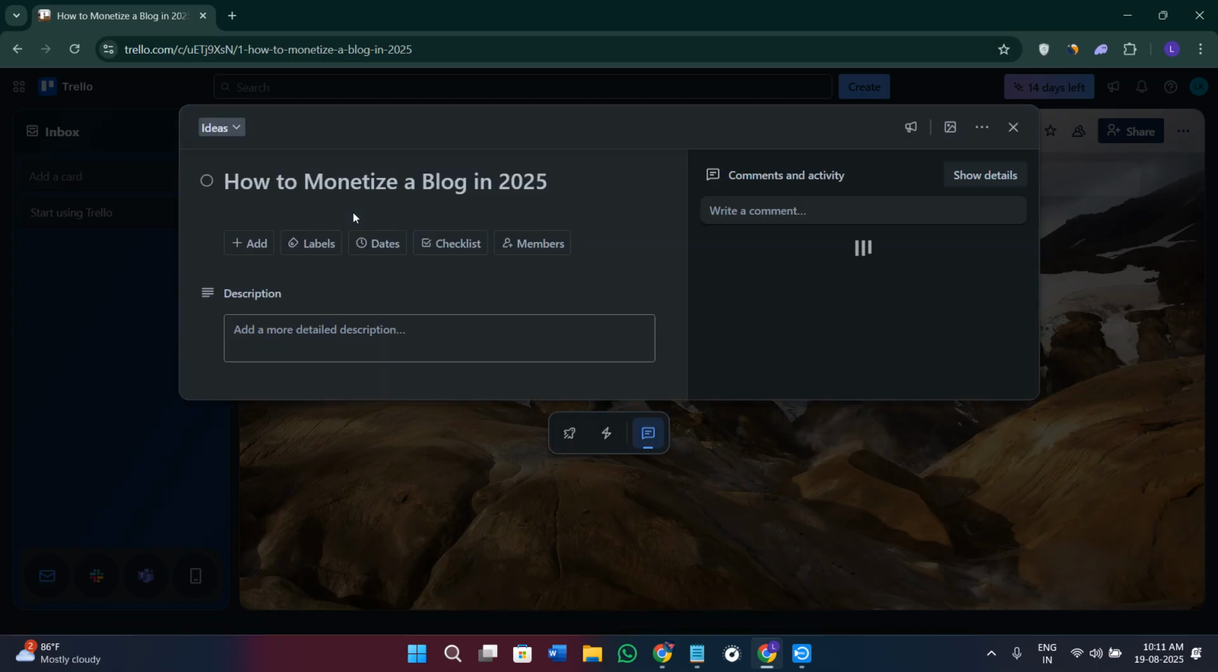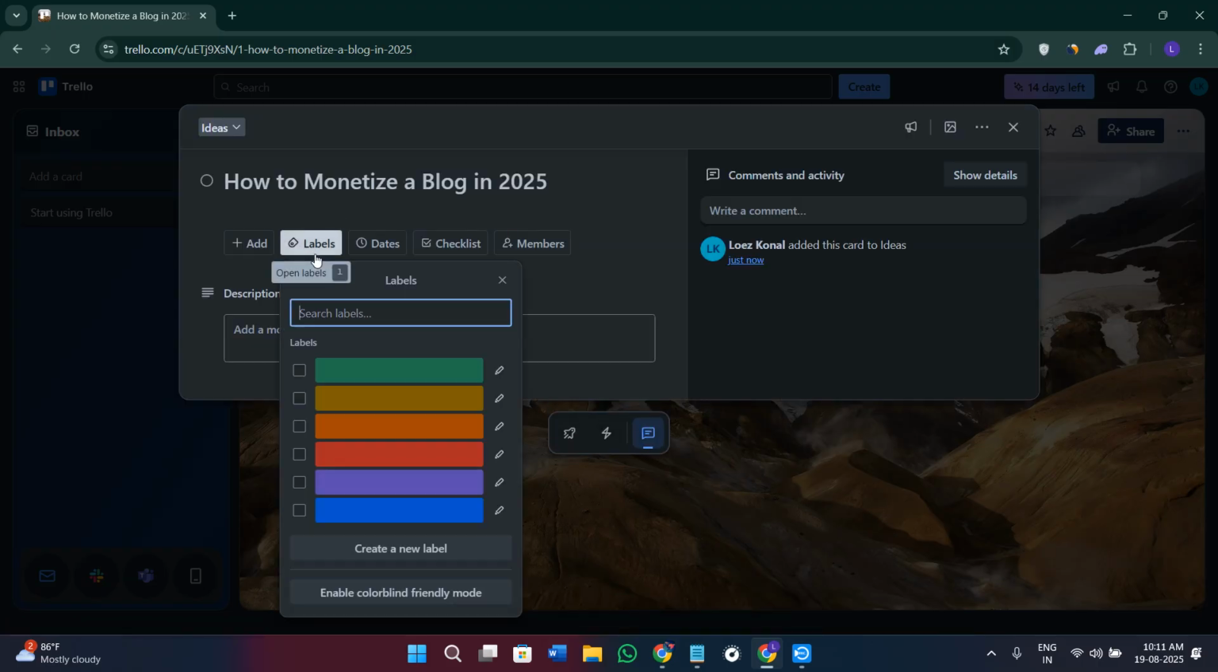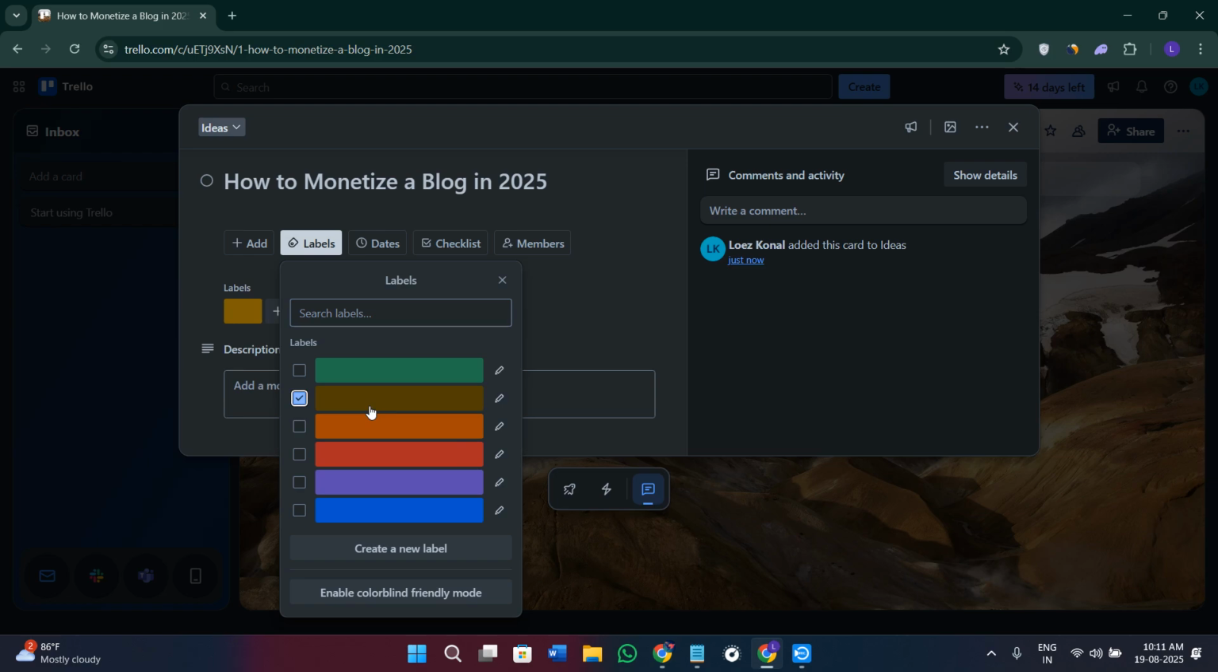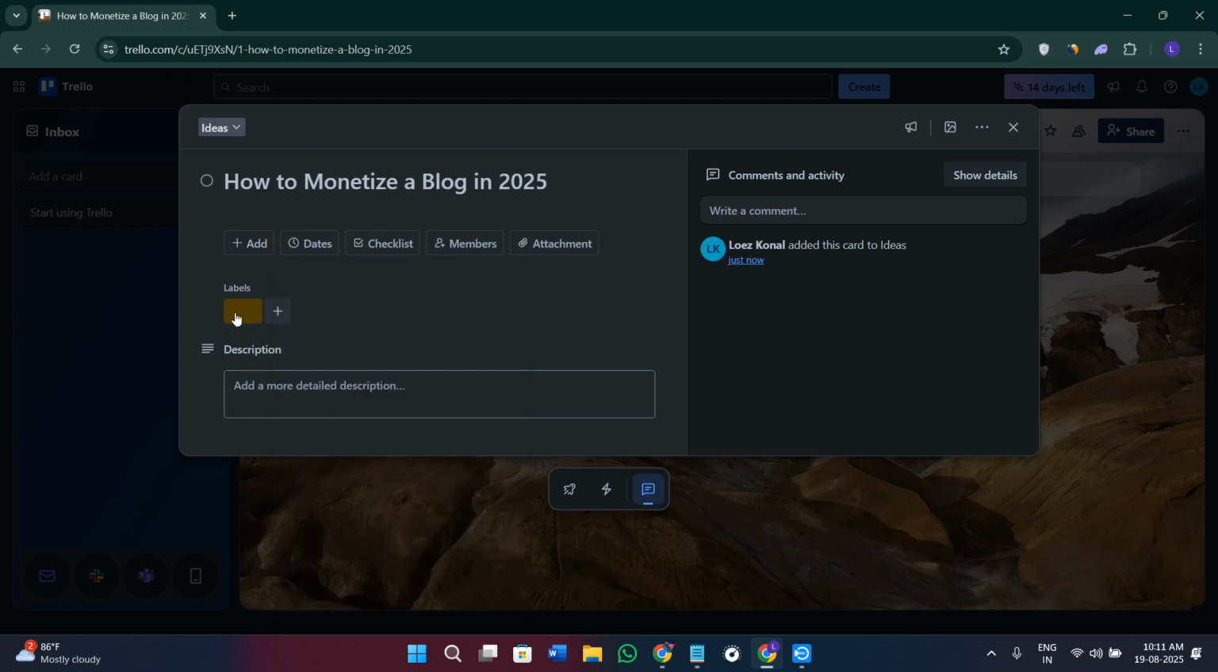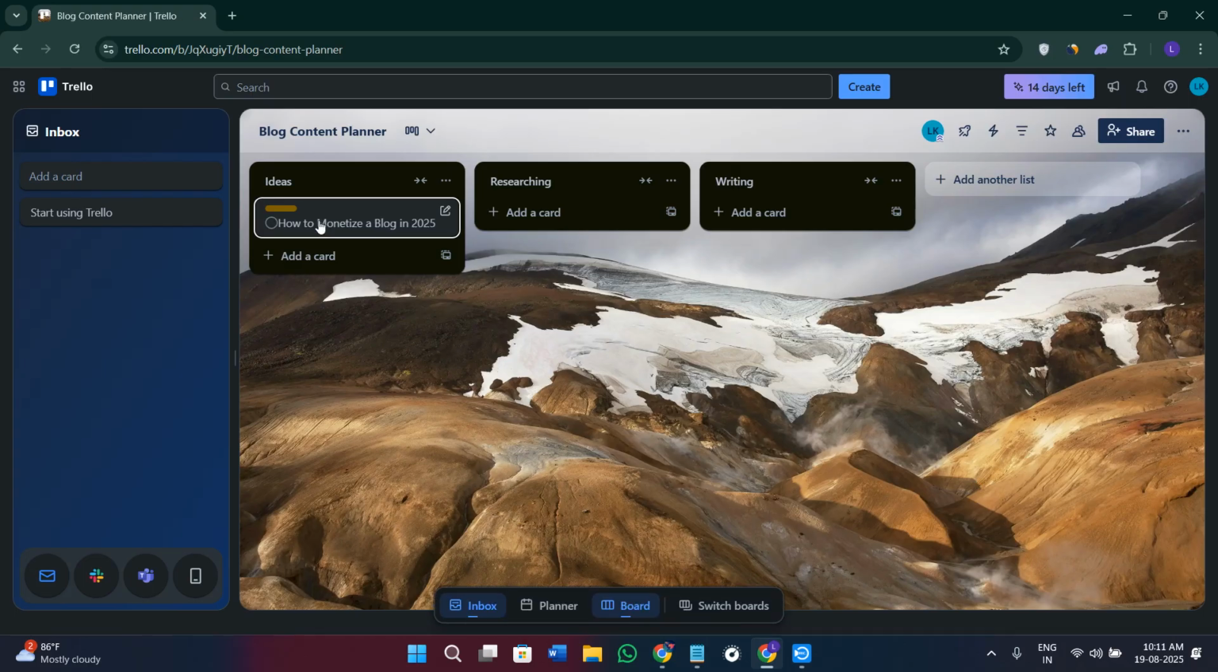If you click on any of the cards, you can click on the option of labels. Here you can give labels like tech, lifestyle, finance in order to group your posts, and you can also add the due dates to keep a consistent posting schedule. For example, let's say I gave this particular label to this title, so it should look something like this.